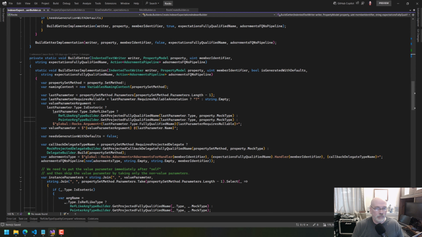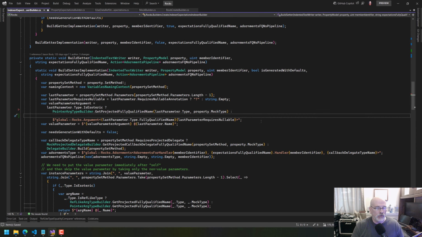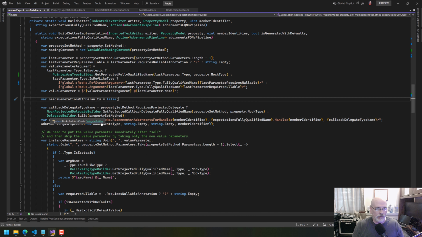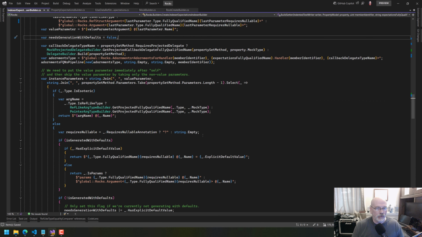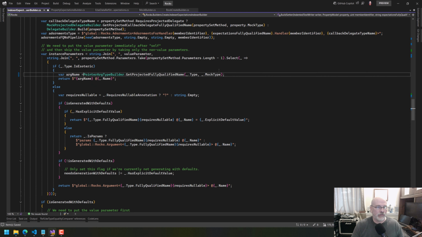And then the setter is this. If the value parameter is esoteric, which would only mean a pointer, we do that. Else, if the last parameter type is ref-like, then we're going to do something like this. Else, we're going to do something like that, and this is just a ref struct. Callback delegate, we won't have to worry about, does the right thing. And then the instance parameters, I think, are just jumping things around, if I remember right. So here, again, if it's esoteric, which means it's a pointer, we just do that.